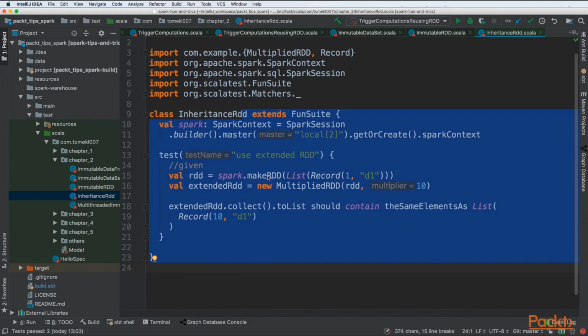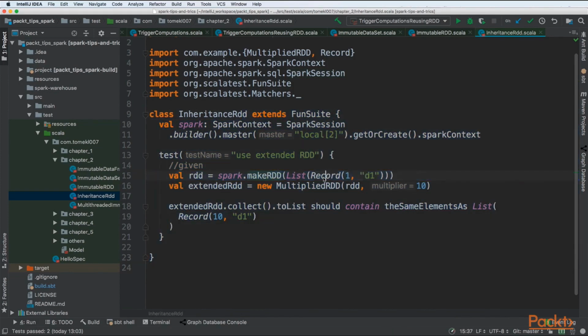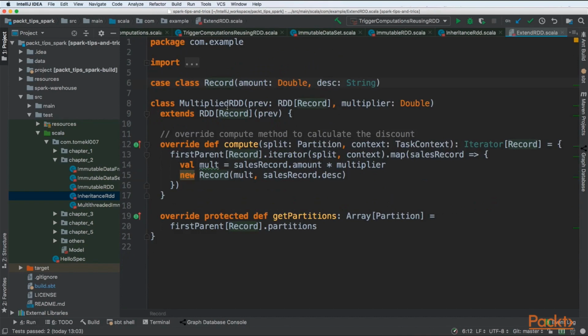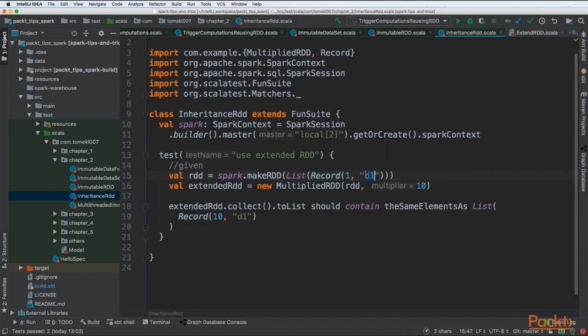But let's start from creating a list of records. Record is just a case class that has an amount and a description. So amount 1 and D1 description. Then we are creating MultipleRDD, passing an RDD to it, and multiplier equal to 10. So this is the first thing that hides a lot of complexity. We are passing an RDD that is a parent RDD because it has data that was loaded into another RDD. This way we will build the inheritance chain of two RDDs.